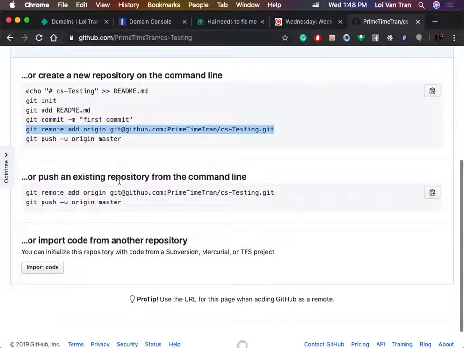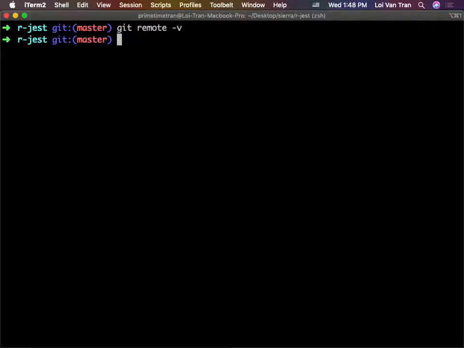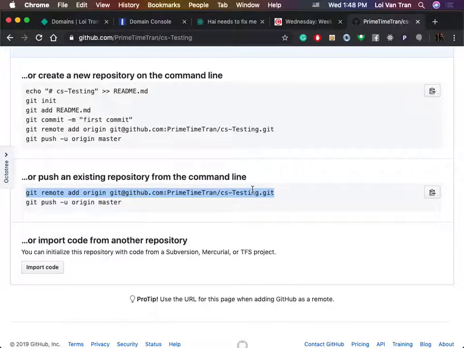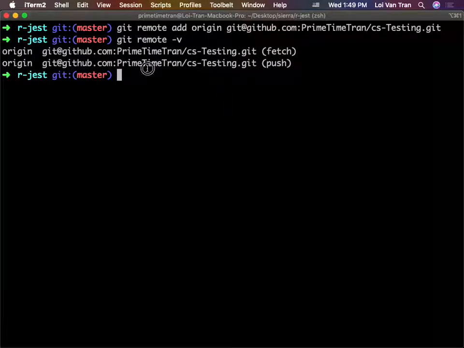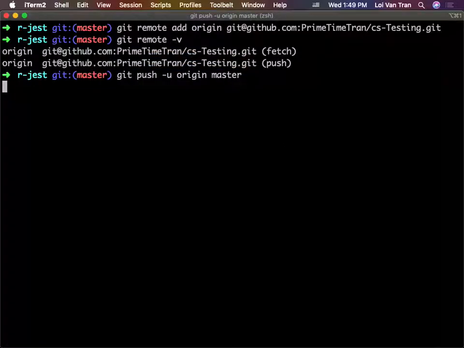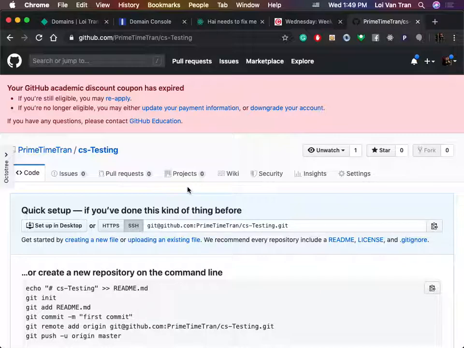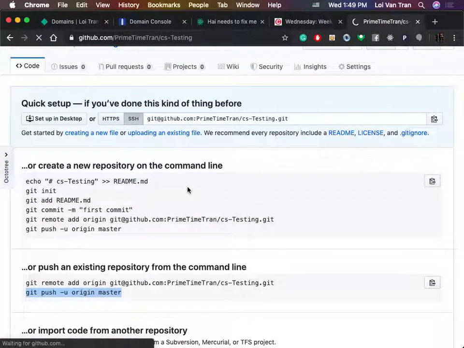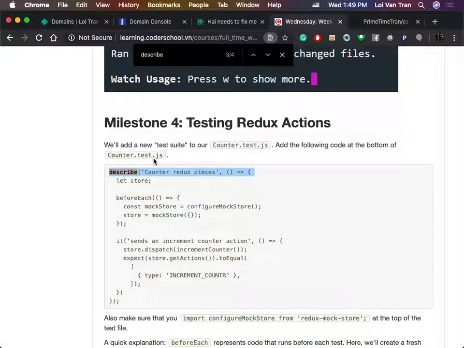So now I'm gonna copy this one line here because this is where we link our repositories. So remember when I do git remote -v, I'm currently not linked. I have some code on my computer that's not linked to another repository. So I run the command. Now if I do git remote -v, you'll see that we've linked them to a place on GitHub by a username Primetime Tran by the name of CS-testing. Now we're gonna go ahead and push. In a few moments, you'll see our code on GitHub. I refresh, and we do see it. Excellent. So now we're prepared to deploy to production.